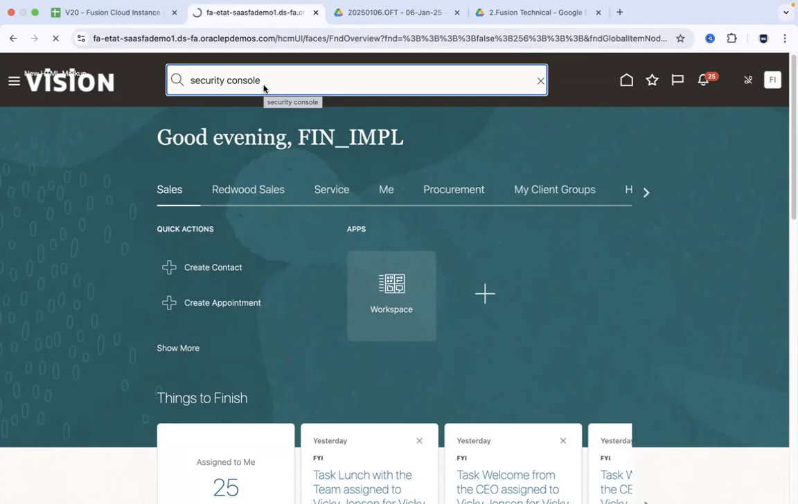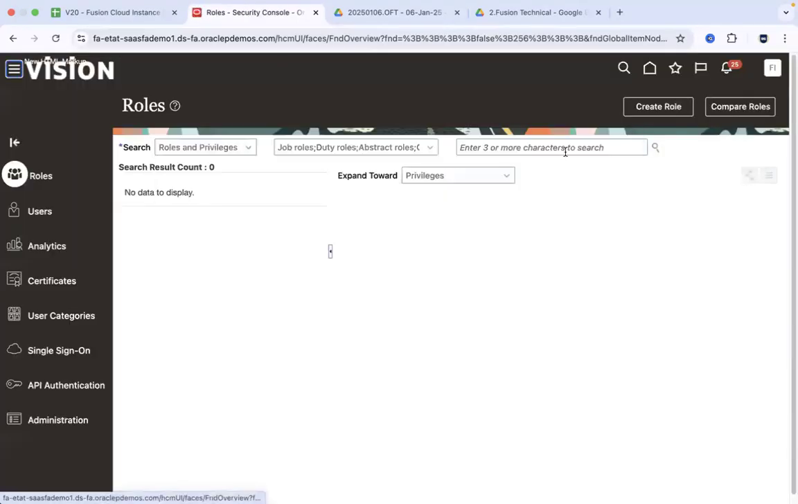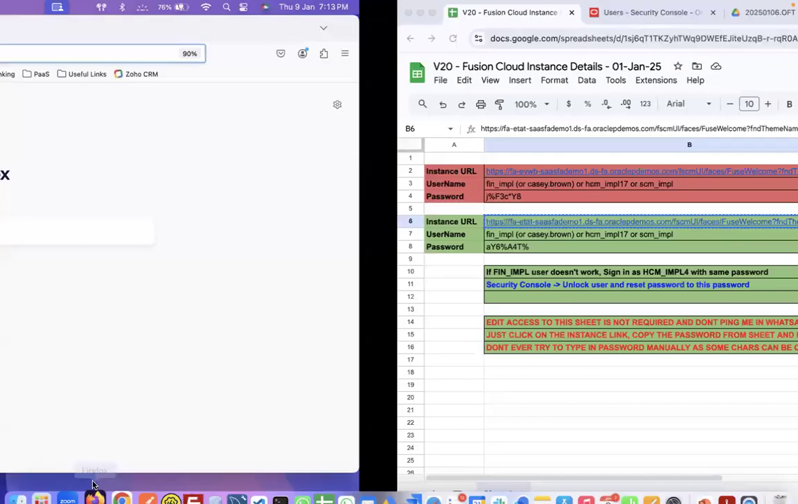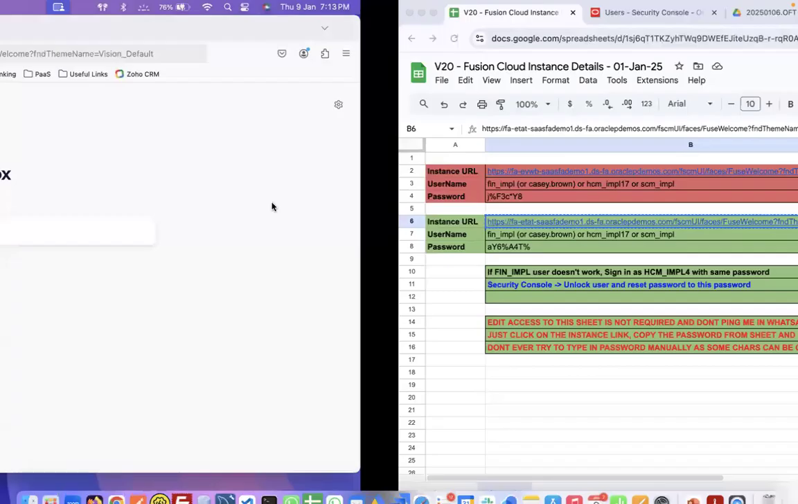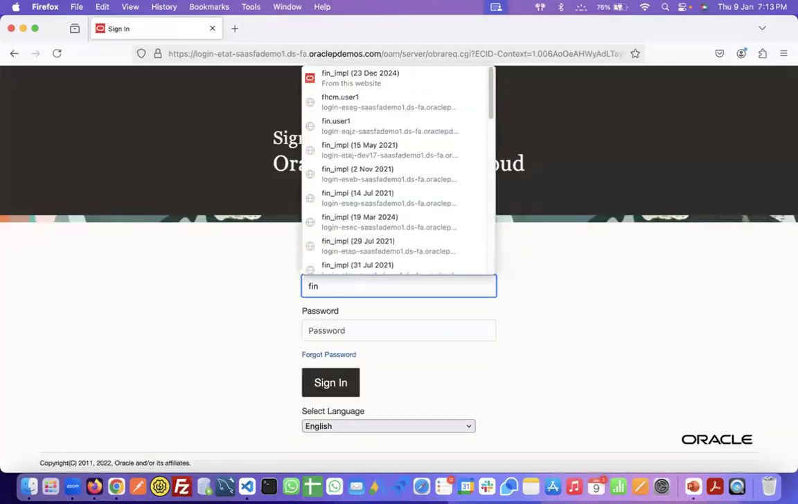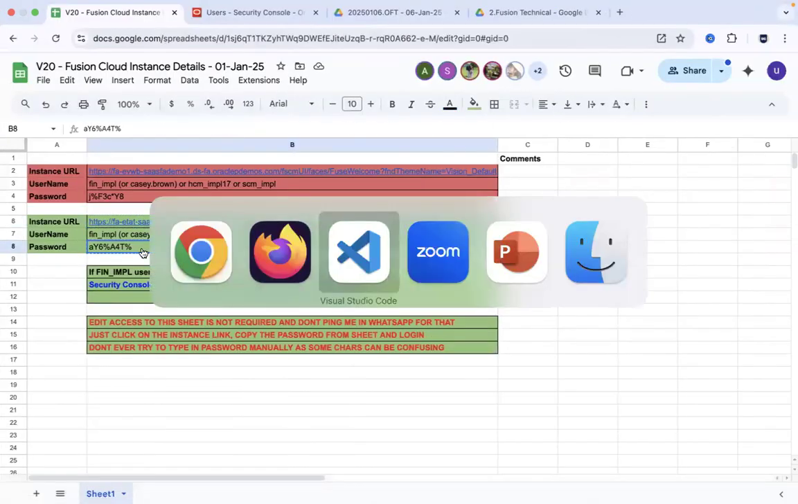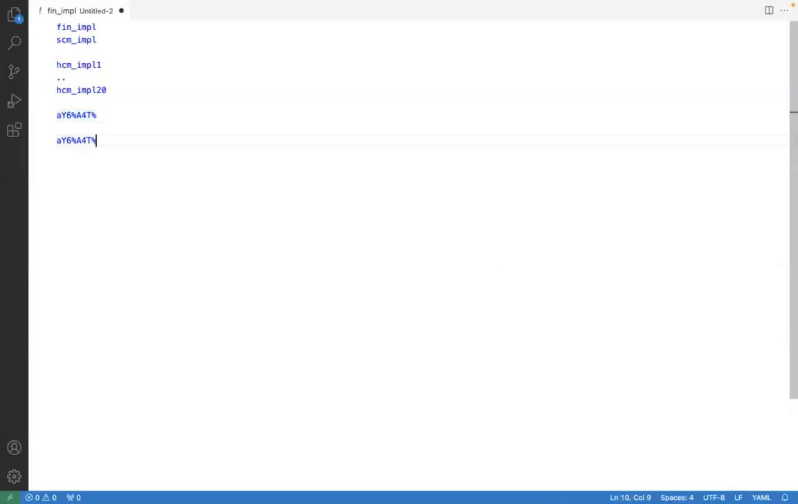And when anyone tries to log into a Fusion Cloud instance, see, I am trying to log into this instance here as a finance implementation user, and this is the right password, and this would work. But instead of that password, I would enter any other random password. I would copy any random password that you like.